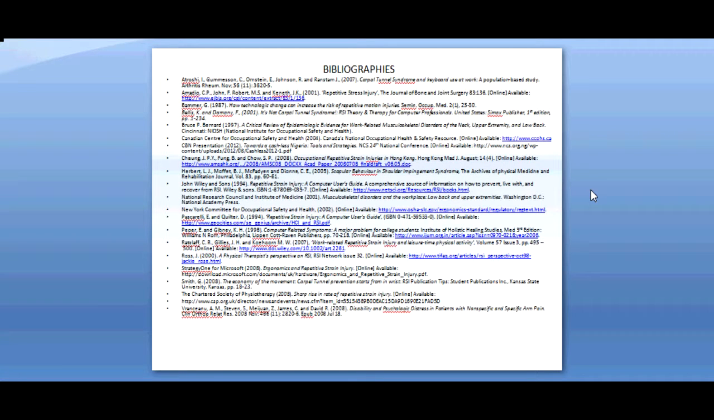Of course, for a study like this, we refer to different materials. So these are the bibliographies different researchers consulted and different works consulted to carry out this work.